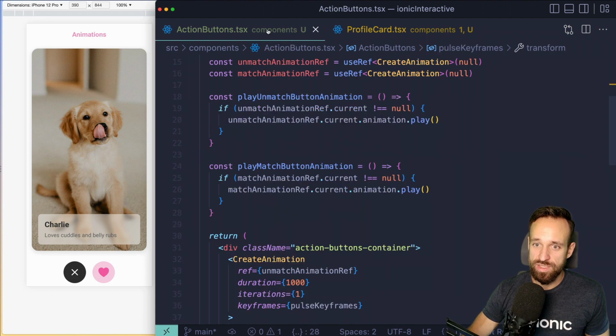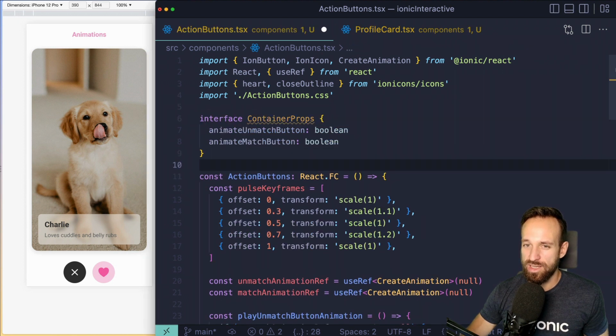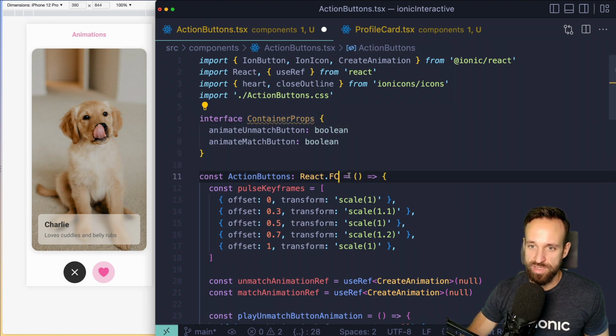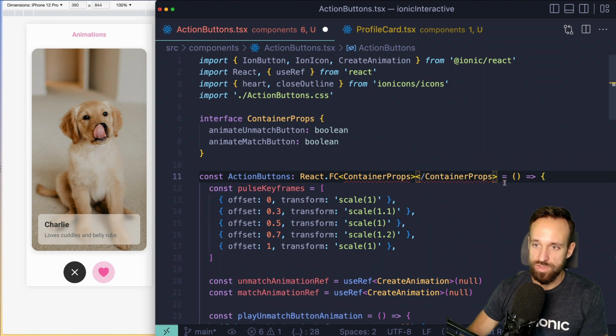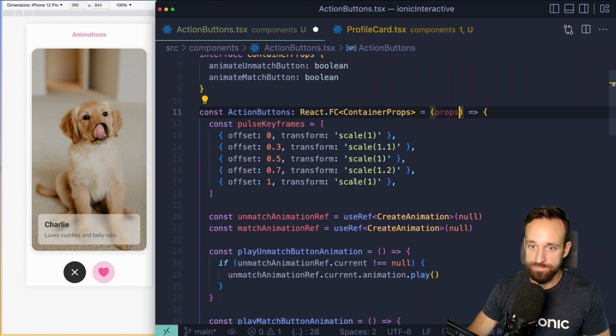Now we also need to touch our action buttons. So the action buttons also now need a new interface, so we can actually pass any information to them if they should currently animate or not. This is just a Boolean, and we can simply attach this right here to our action buttons and add the props in here, and now we can use this.